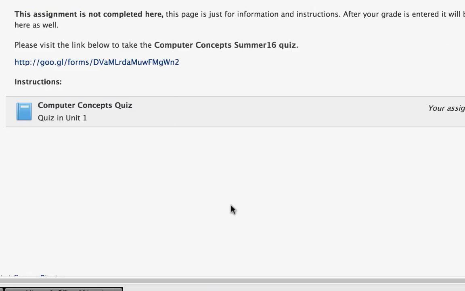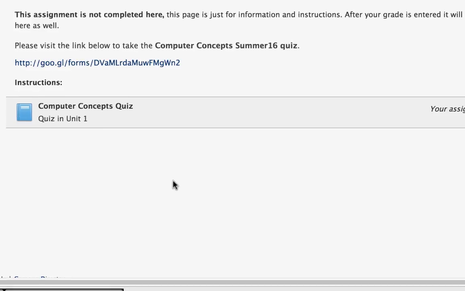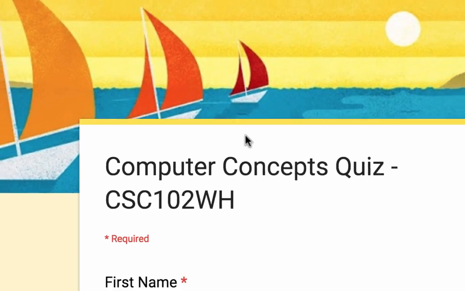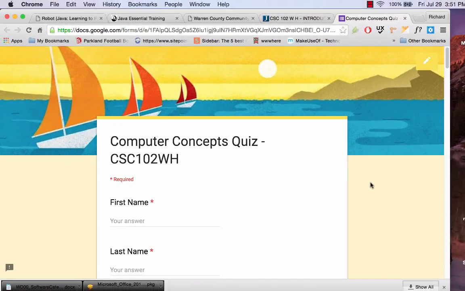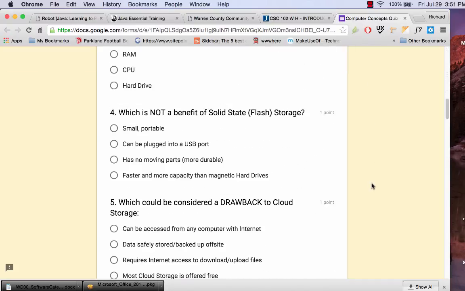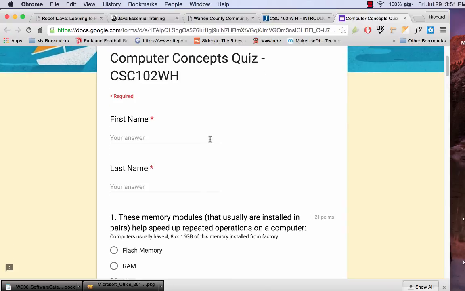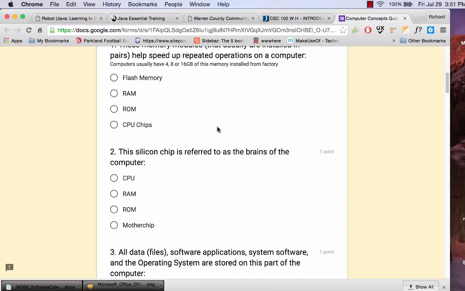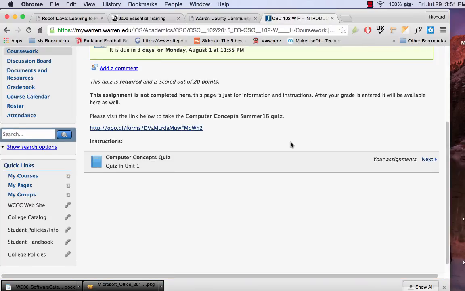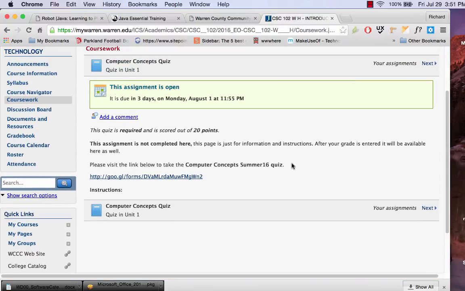Now this assignment does not have any files to download or to upload, but it does have a link here. This is the Computer Concepts quiz, where there's basically an online quiz. This one actually points to a Google Forms online quiz. This isn't through MyWarren, but it's still an online quiz, and what you would do is fill in your first name, last name, do a multiple choice quiz, and I think this one is 20 questions. Then at the end you would submit, and it would get sent back to the instructor. So that's the first assignment, a quiz for your computer concepts. That's just an external link that'll open up there.